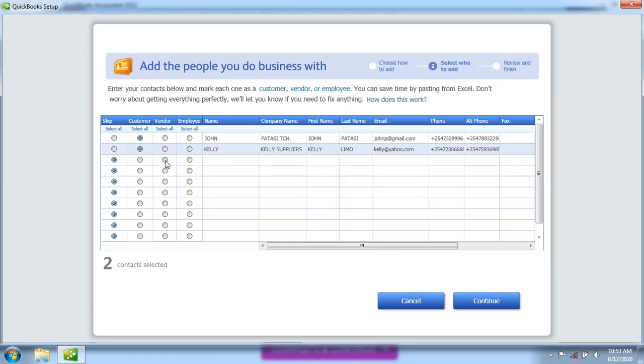So I'm gonna come here and pick vendor. These are customers because they are activated here. These are customers, and now I want to add a vendor. So that's why I'm activating this one. And we're gonna add 2 vendors, and then we're gonna add 1 more employee, right? So let's see. We're gonna call this vendor.